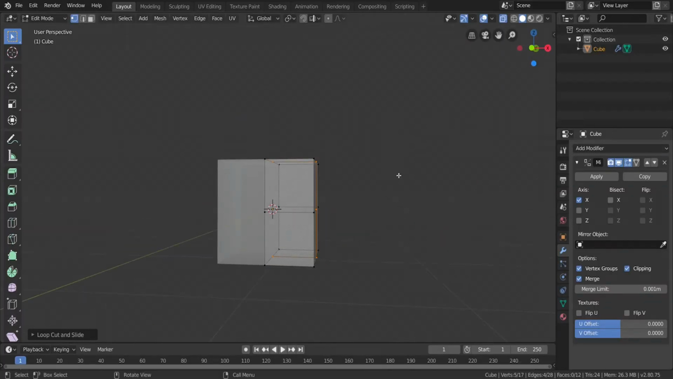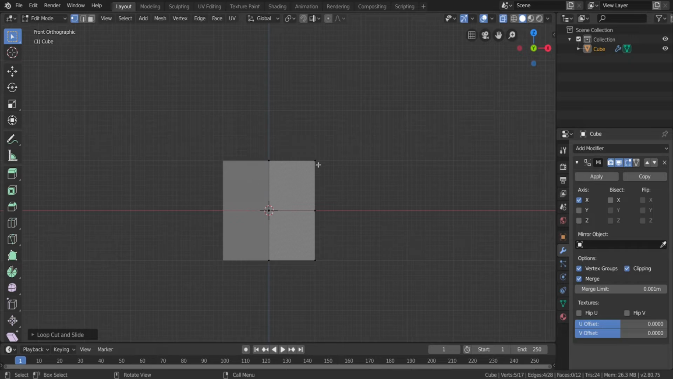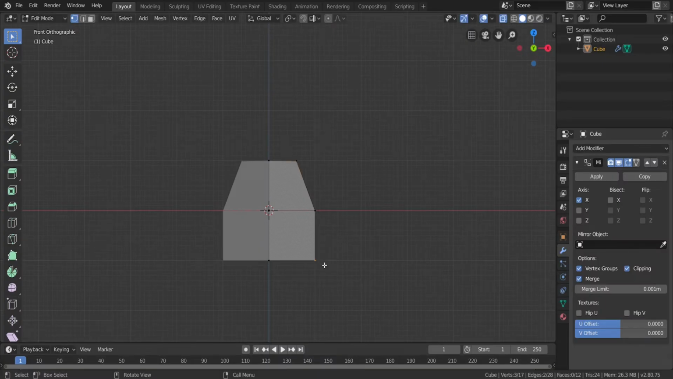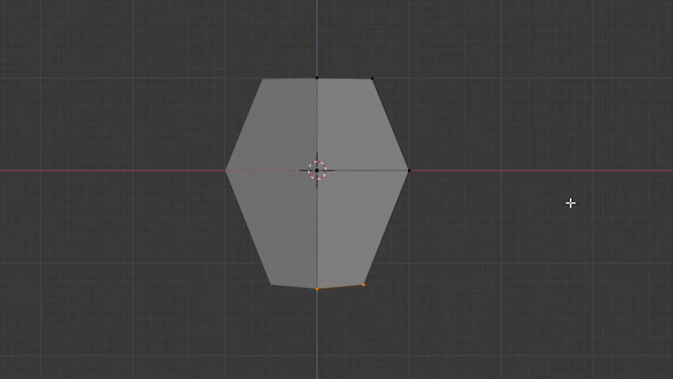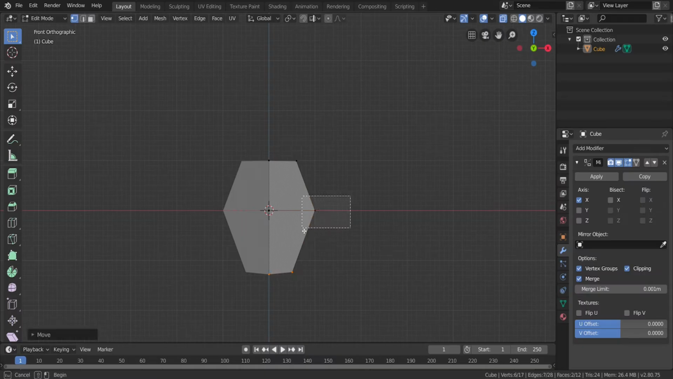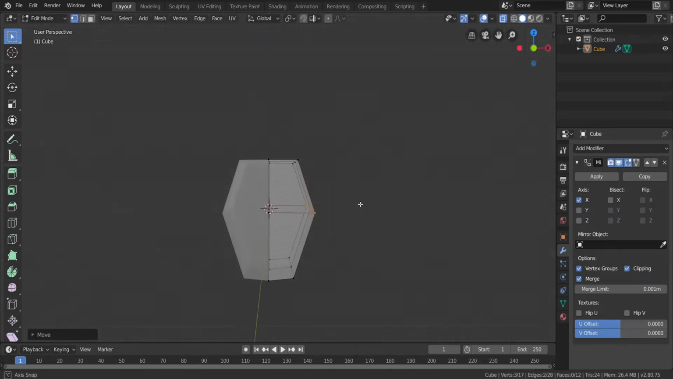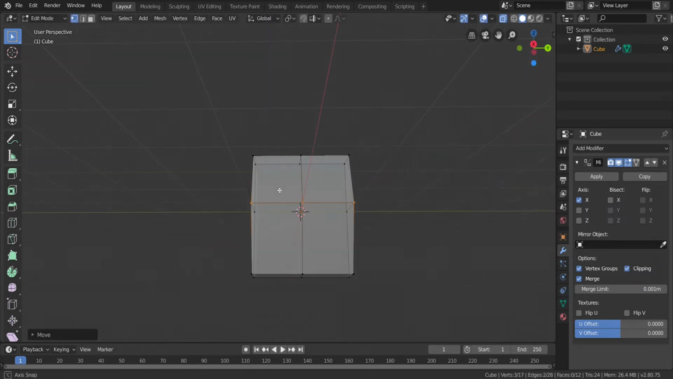And now I want to go to front view. Okay. I'm going to make a shape of a head. That's going to be the chin on here. And I'm pressing G to be able to move all the selected vertices. Select it and then press G, and then you're able to move it. Okay, so that looks really good.